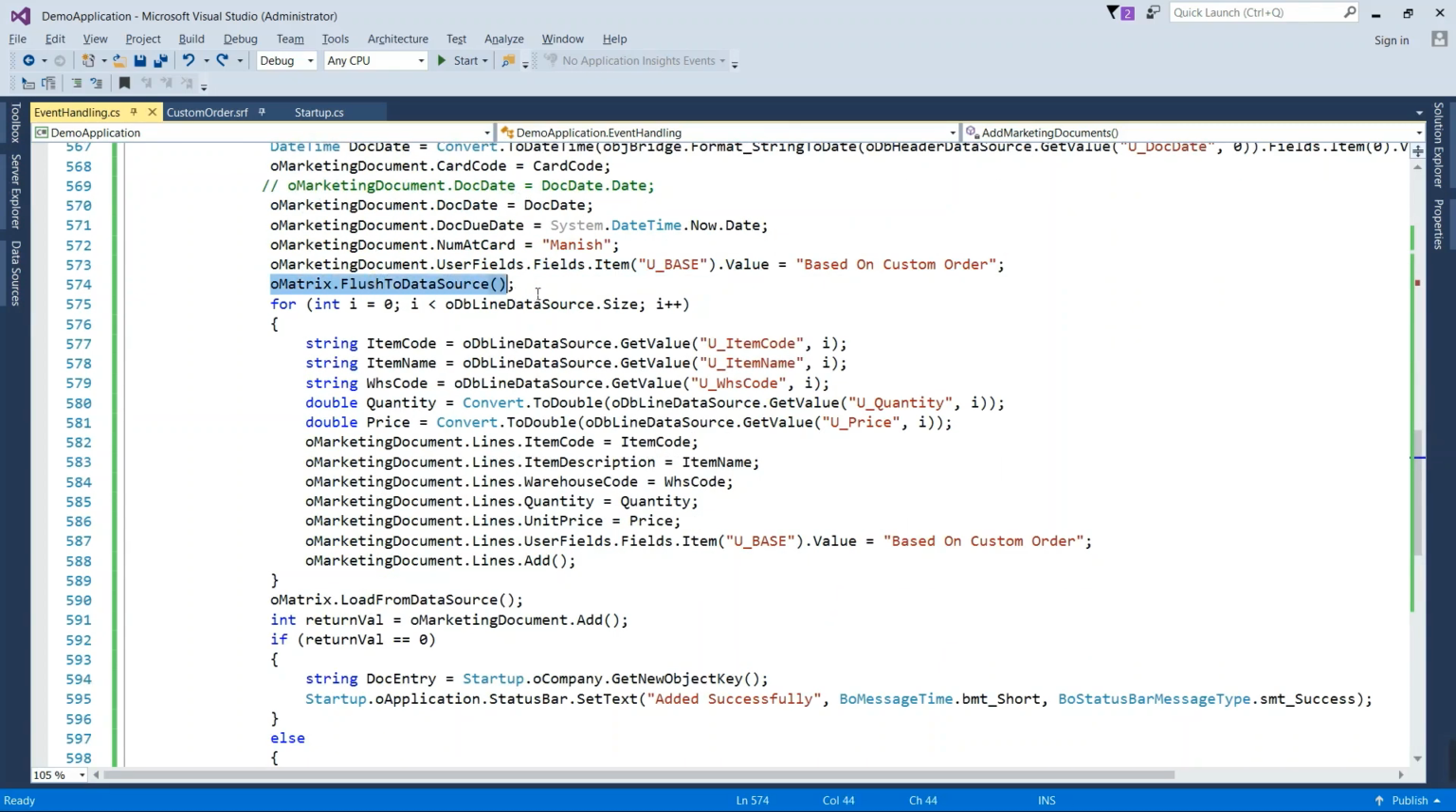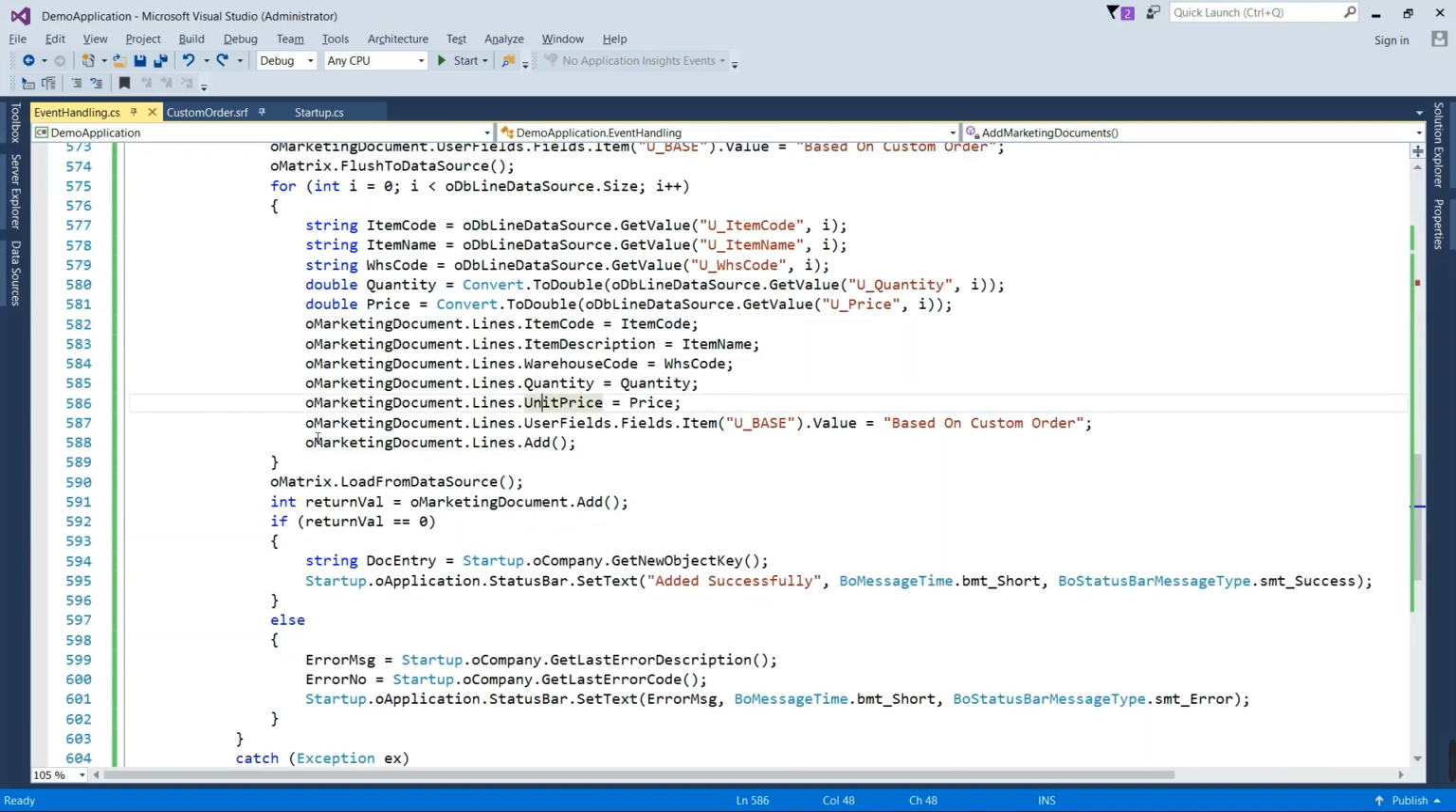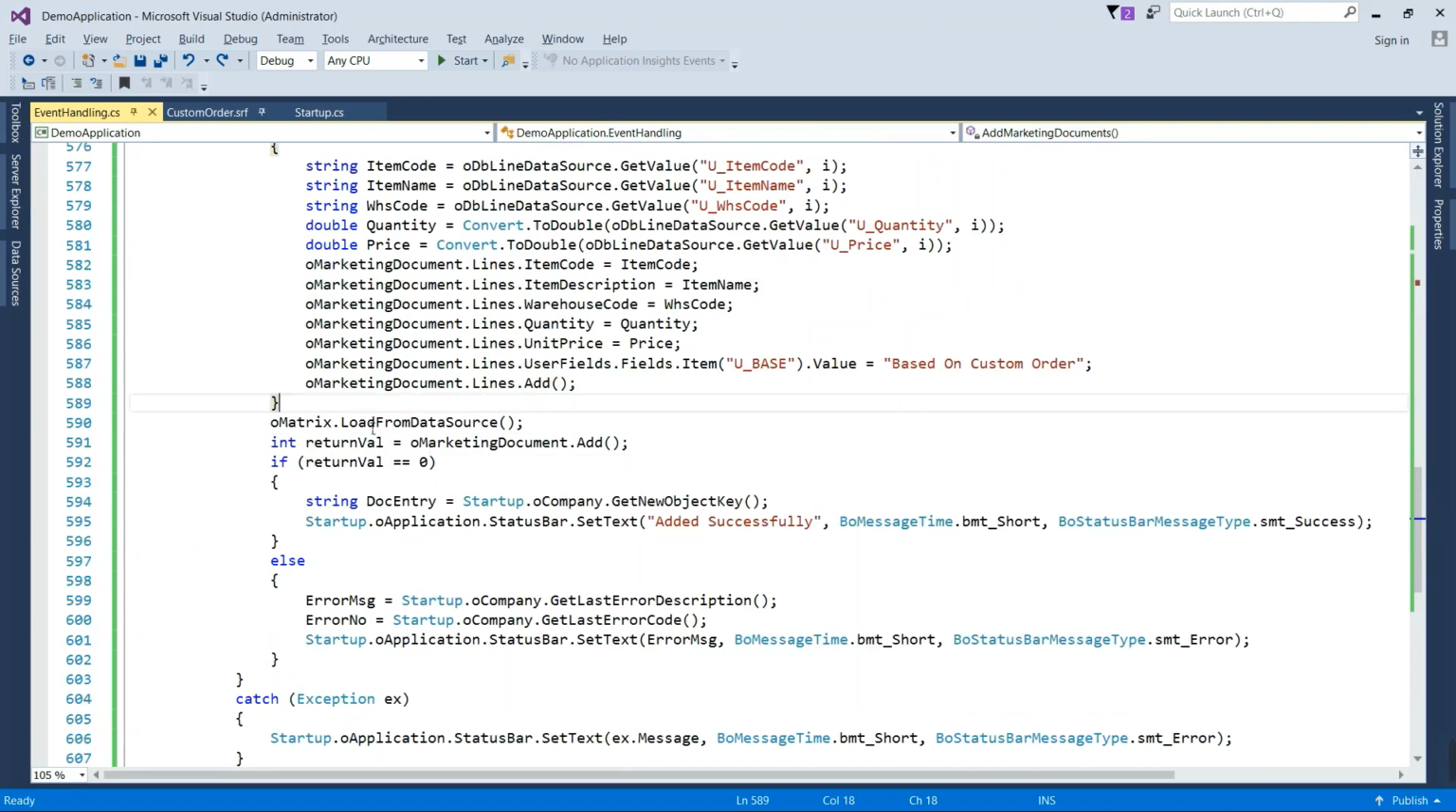UDF field value with the help of this line. Here I am flushing data to the DB data source and iterating through the DB data source one by one and getting the line details. And here once again I am setting this line data to the line properties of the marketing document. You can see item code, description, warehouse, quantity, price, and here again we are setting UDF field value at line level, and then at the end of the statement of line we are adding a new line.